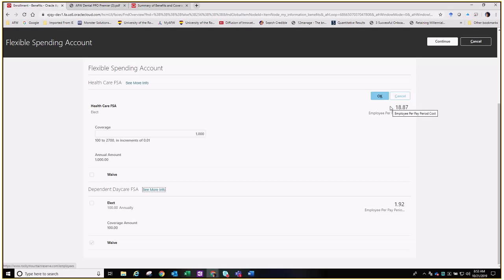Okay. So also dependent daycare FSAs for child care. So if you have a child that goes to a daycare center or has a babysitter that reports their earnings to the IRS, you can use this money tax-free to pay for those expenses.